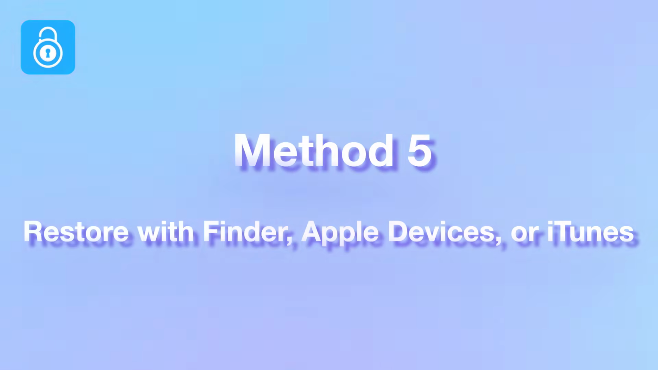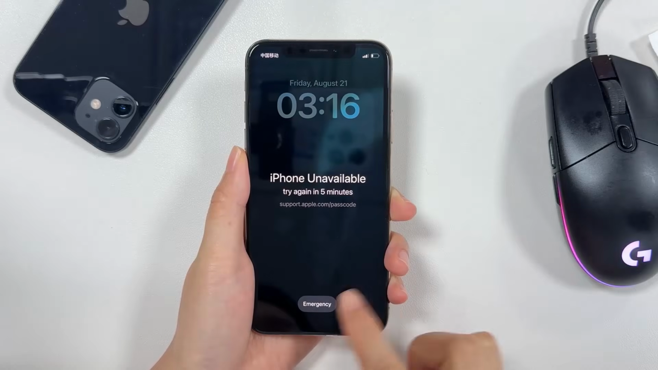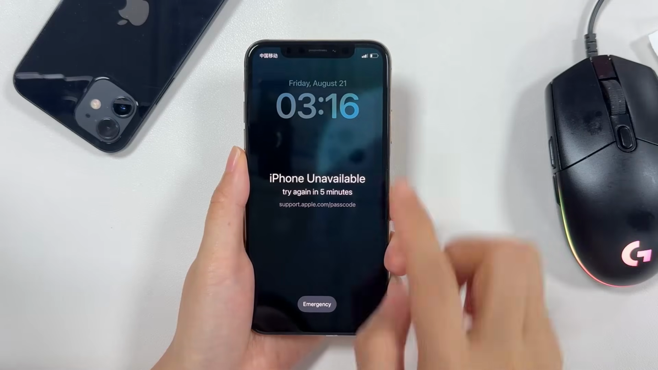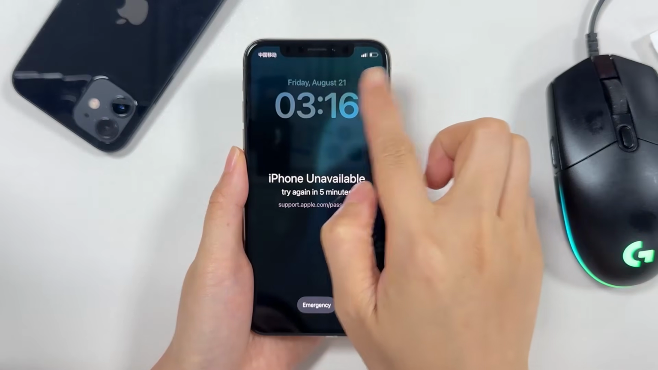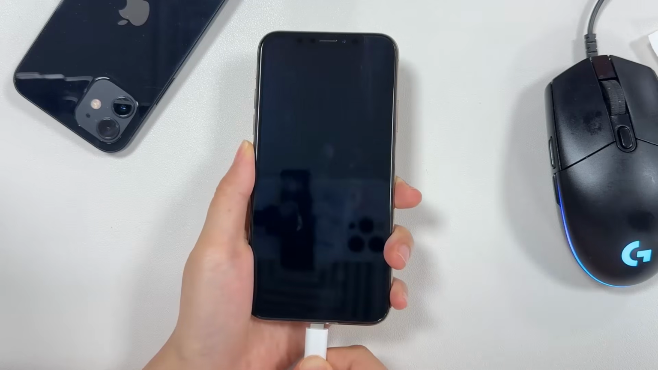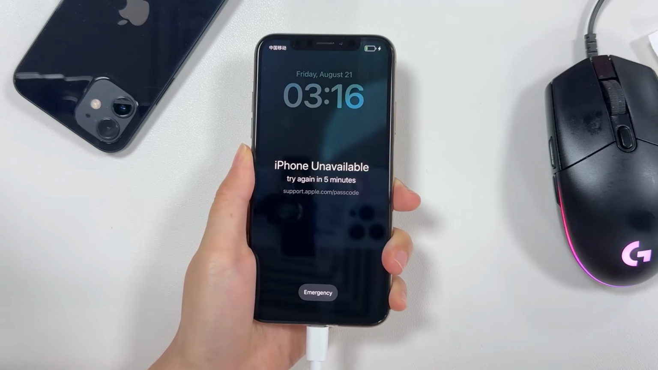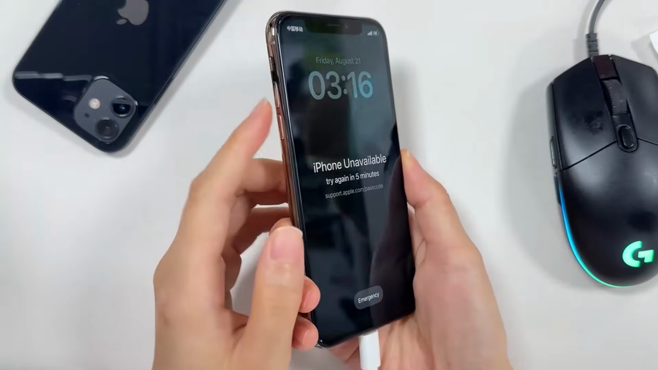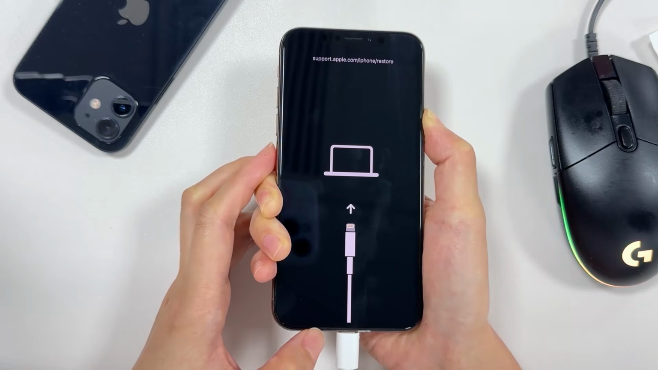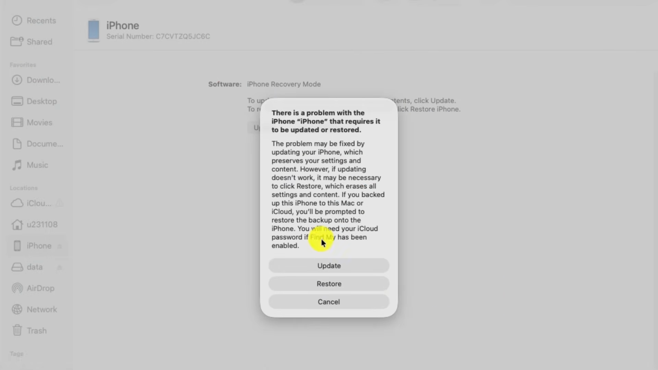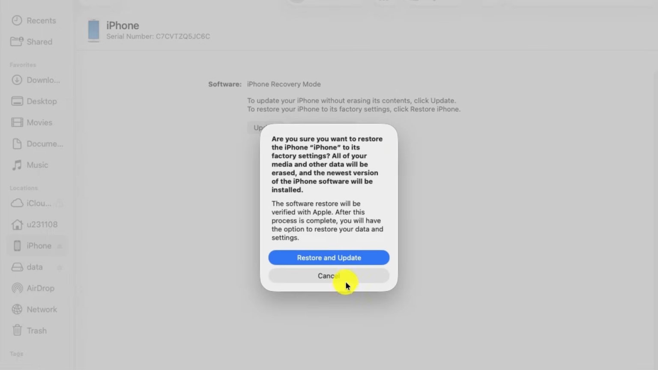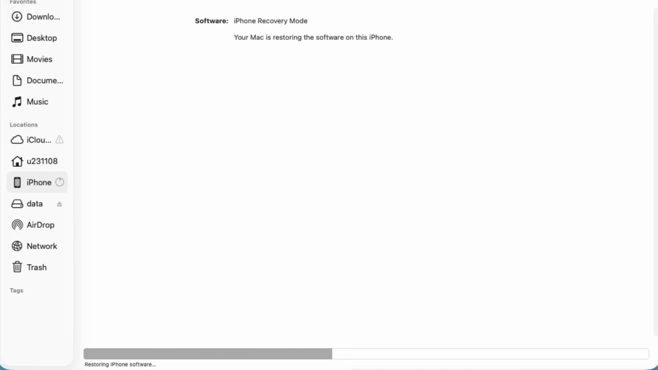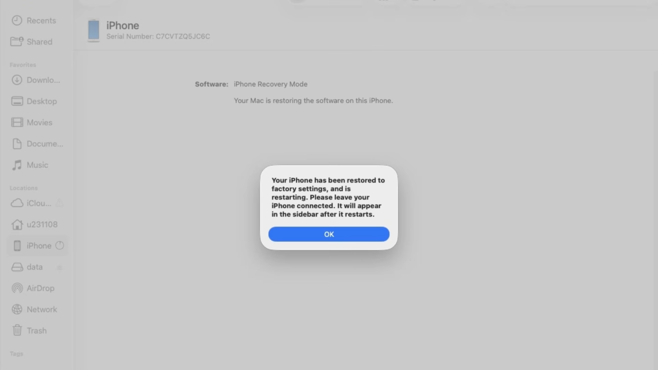Method 5. Restore your iPhone with Finder, Apple devices, or iTunes. If you don't see the Erase iPhone option or your iPhone can't connect to the internet, you can try restoring it with a computer. Connect your iPhone to a Mac or Windows PC, then open Finder, Apple devices, or iTunes depending on your computer. Next, put your iPhone into recovery mode. Once your computer detects the iPhone, select Restore. Your computer will erase the data on your iPhone and reinstall the appropriate version of iOS. Once the process is complete, you can set up your iPhone again.